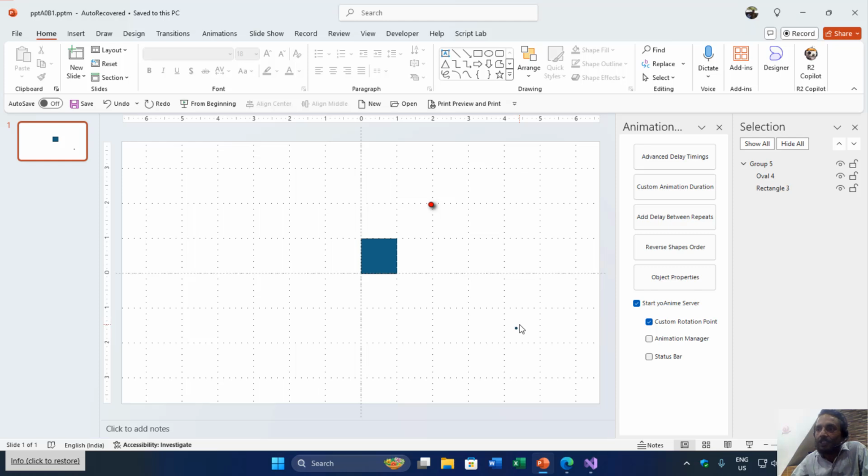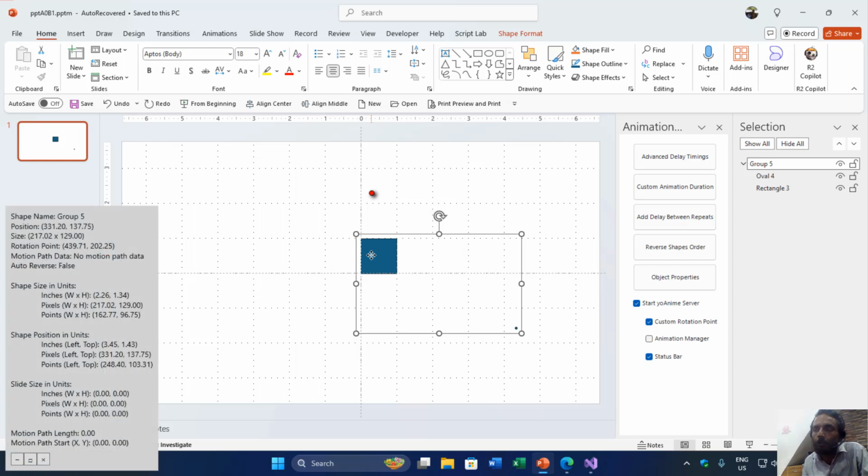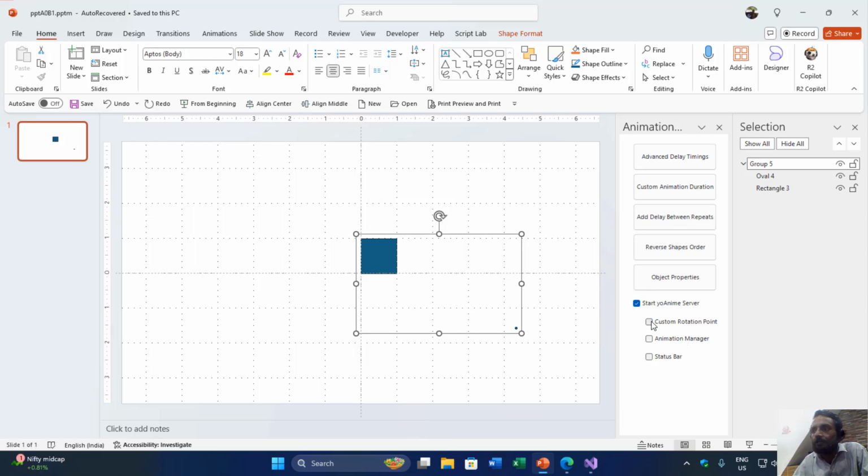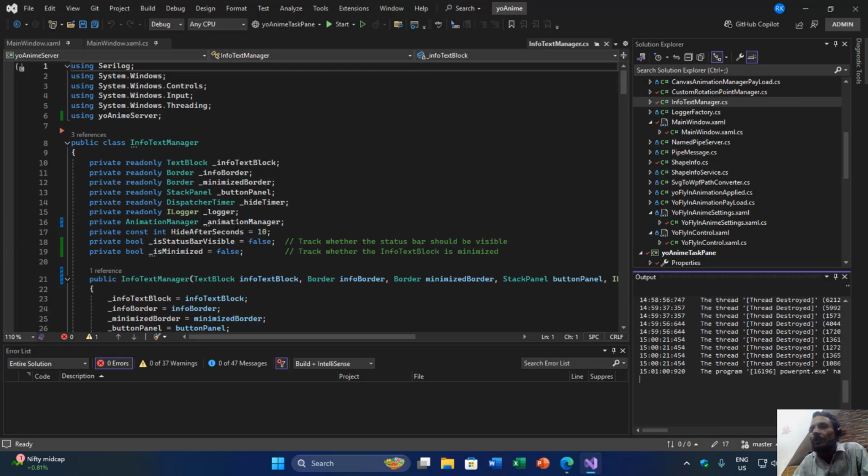Or the confusion is because this custom rotation point is not inside the PowerPoint window. It is a separate application, a Windows Presentation Foundation application, which is running in its own window, and its window is transparent, and that is why you only see the custom rotation point. And if I turn on the status bar, this is also the second UI element of our WPF application. And we have also embedded the WebView too. Let me show you.